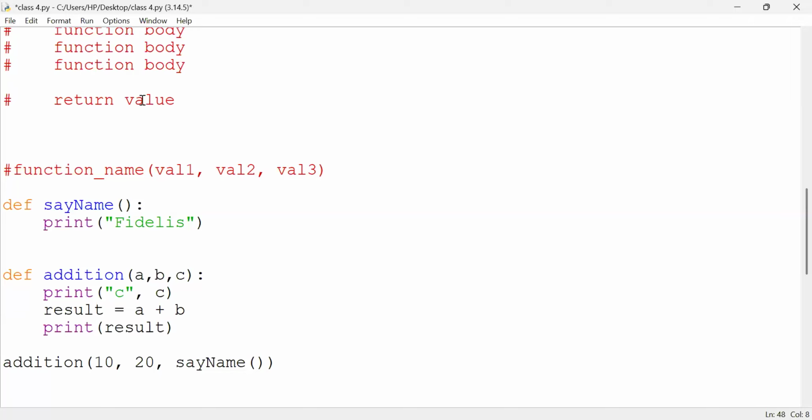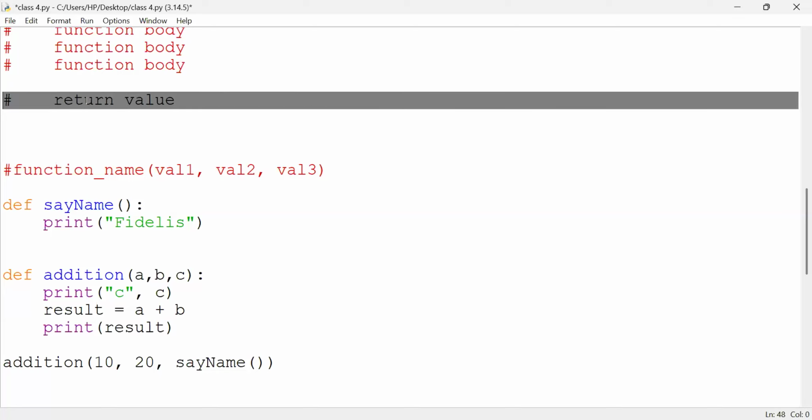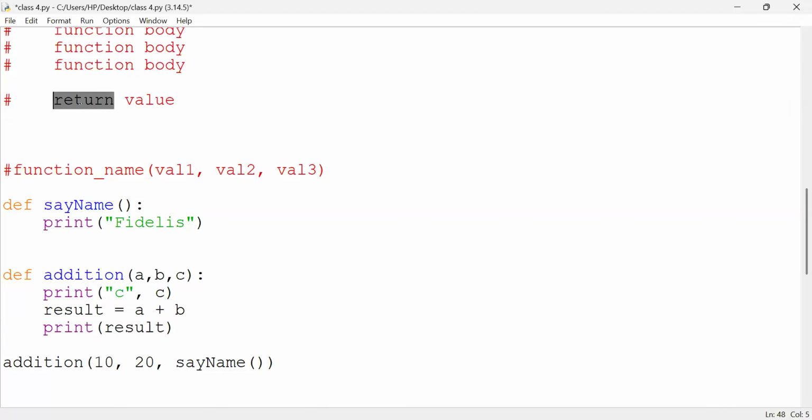And of course, this value can be of any data type. Once you introduce this special keyword into your function body, it simply means that when Python comes across that keyword, it assumes that is the end of your function body. So it's always recommended that you use your return statement at the end of your function body, when you are done with everything and ready to send out a value.